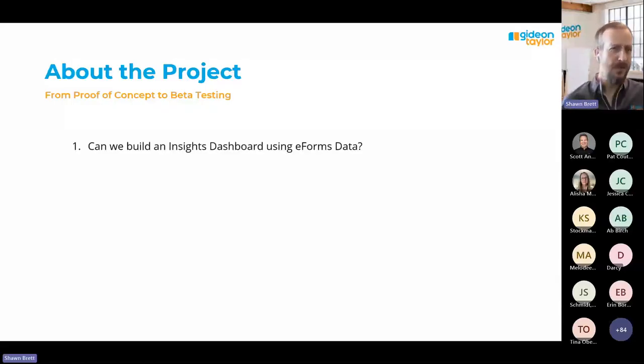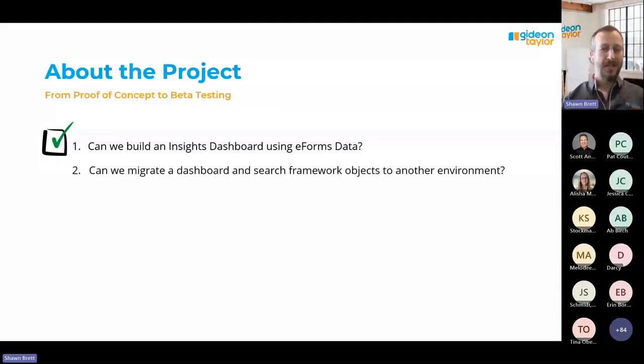So the first question was, can we even build one of these things using eForms data? Fortunately, that was a task that we were able to complete. So getting it built is one thing. I think everyone knows that just because you have something built, maybe it's not always an easy process to get it somewhere else. So we initially built our test version of our administrator eForms dashboard in a finance environment and was able to migrate it to an HR, one of our internal HR environments without much issue.